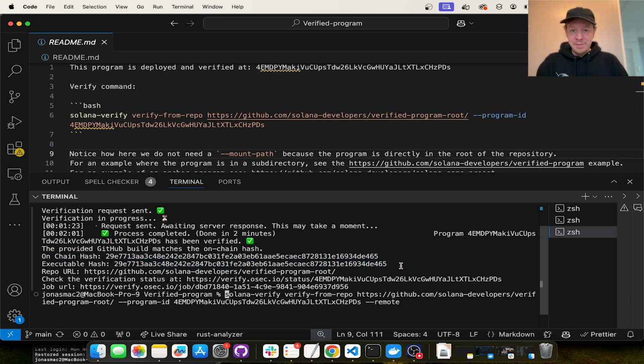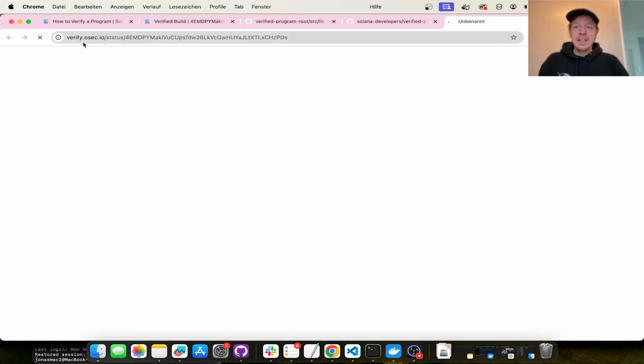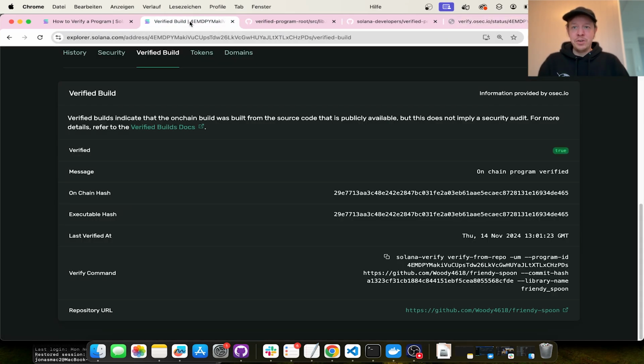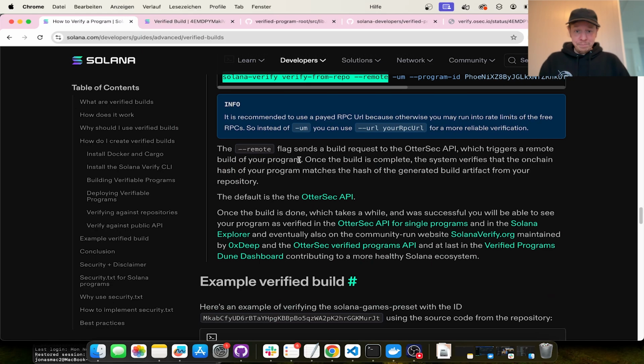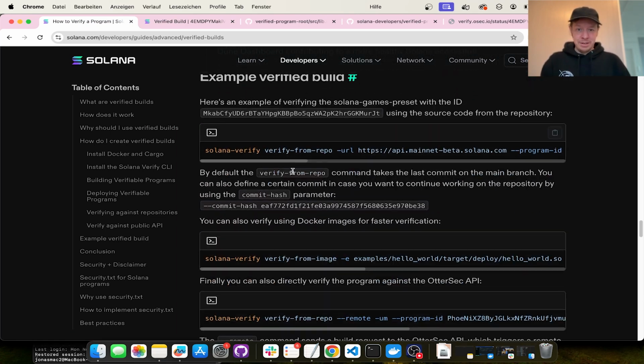So here we can see both of these hashes were exactly the same. And now we can also click on this link here and we can see that the OtterSec API now returns is_verified true. And now we can see here in our Explorer that it's true as well. So I would say, try it out yourself, verify your programs. It has lots of advantages.